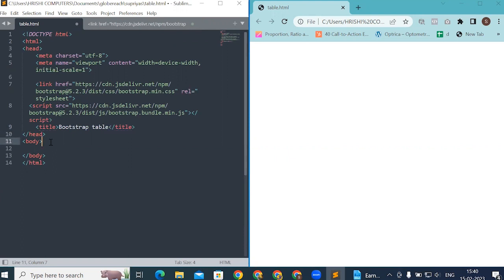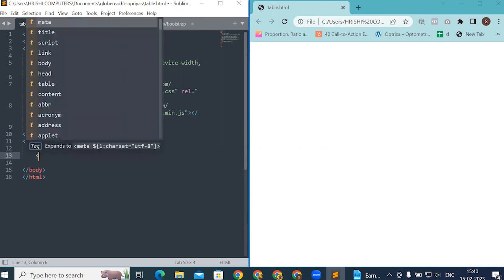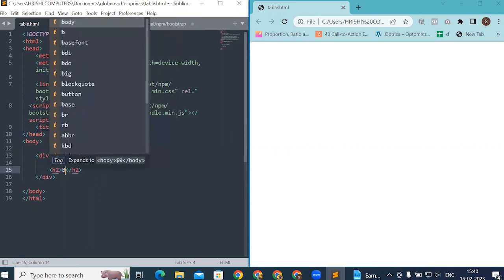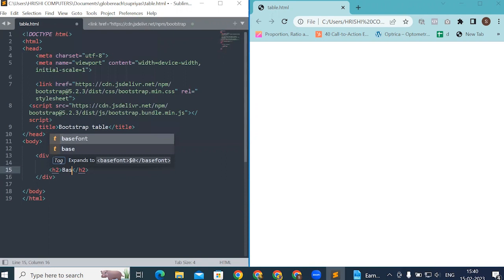Now, inside the body section, I will make use of a div, giving the class as container. After that, we will mention one heading tag, that is H2, and we will write Basic table using Bootstrap.